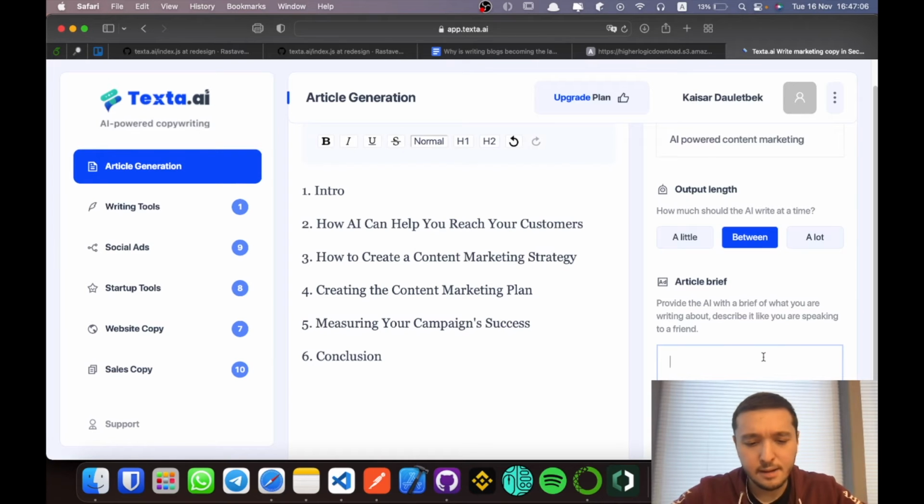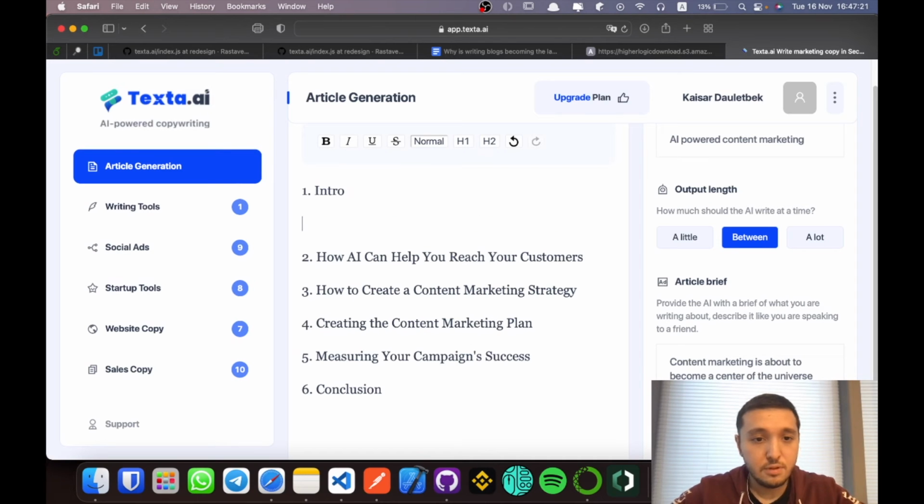So let's say whatever we want, content marketing is about to become the center of the universe. All right, so the first thing we have to do is to press enter after the outline section that we want to generate text within, right? So say now we're starting off with an introduction.